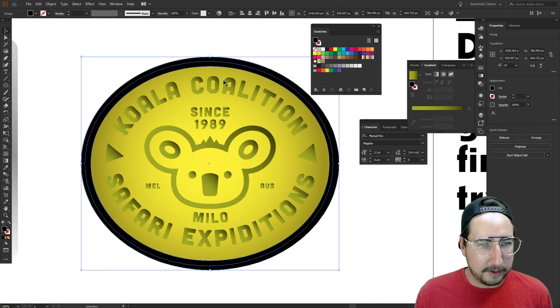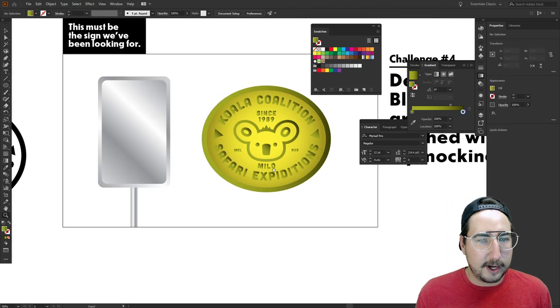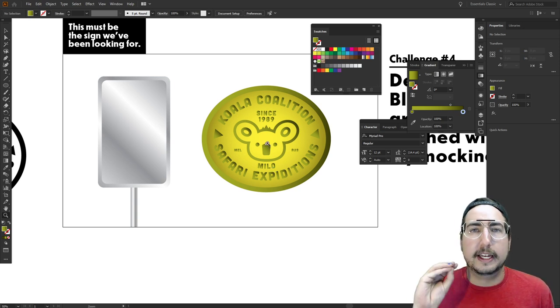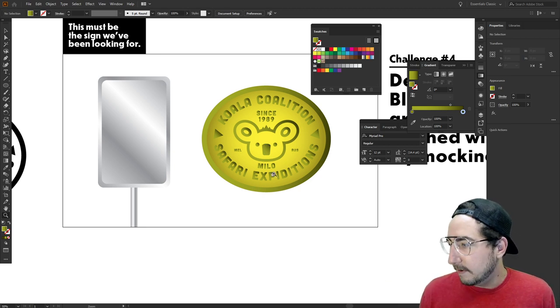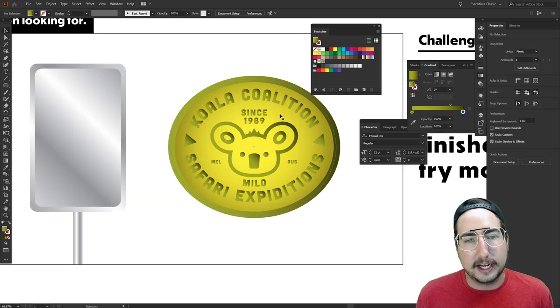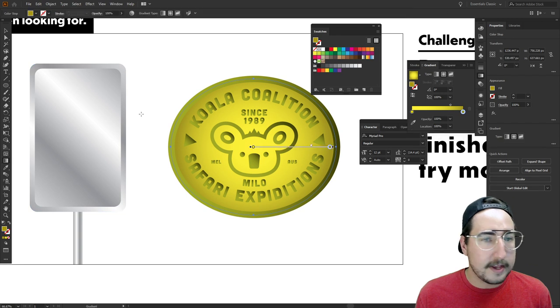We're going to apply that same gradient to the outside to give it a little bit of dimension. So now we've got this coin look, which is really fun. That would be an example of a radial gradient. We start in the middle and expand out. Radial gradients are really great for creating spheres, for creating things that look like they have a shine in the middle. And again, if we select this and grab the gradient tool, there it is.